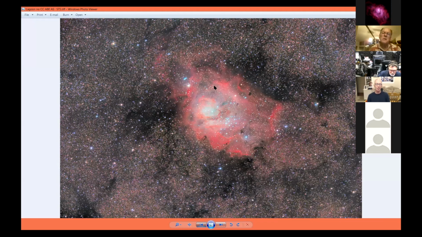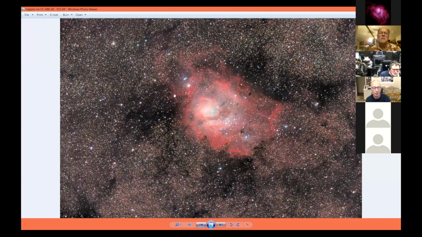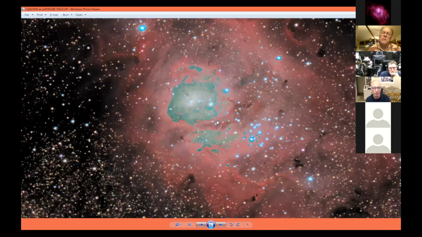It shows what happens when I use cosmetic correction in PixInsight. I got this, which is a fatal error. More to learn about PixInsight. So any questions on that?